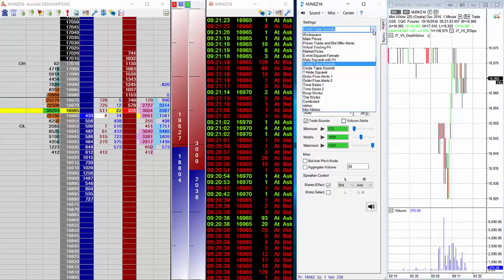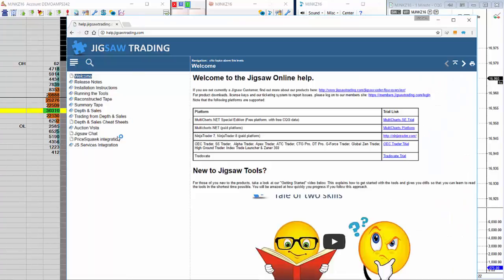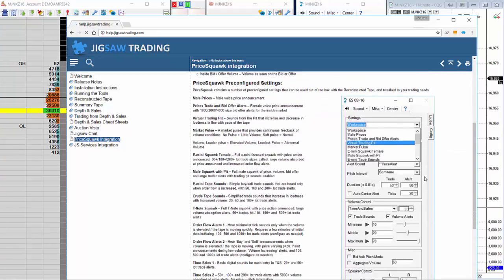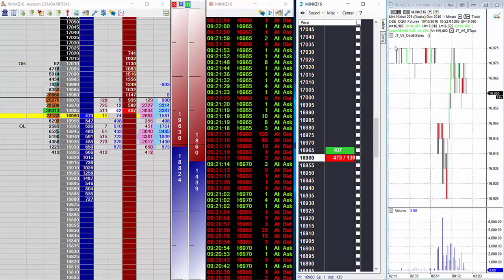There are settings that incorporate a virtual trading pit that increases and decreases trading pit audio with the ebb and flow of volume, as well as other Squawk settings. The PriceSquawk integration section on the Jigsaw help web page lists all these pre-configured settings available in PriceSquawk with a brief description. There are also a number of efficiency tools built into PriceSquawk.